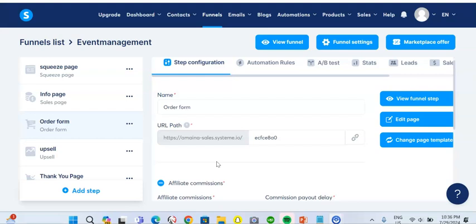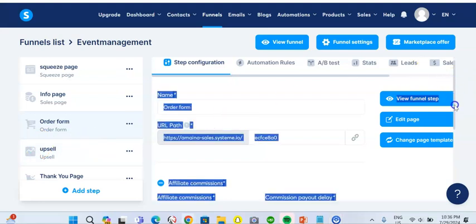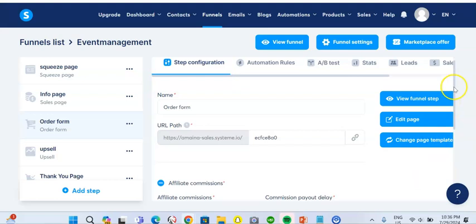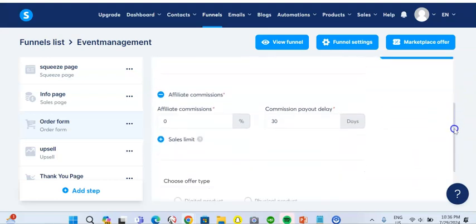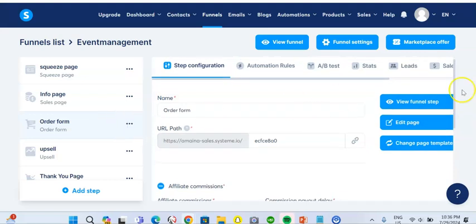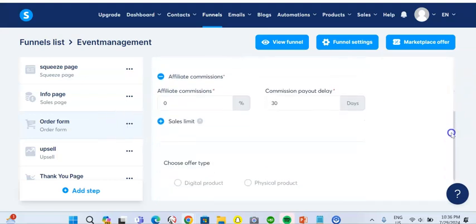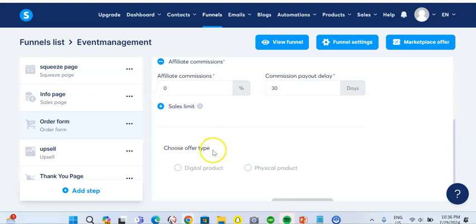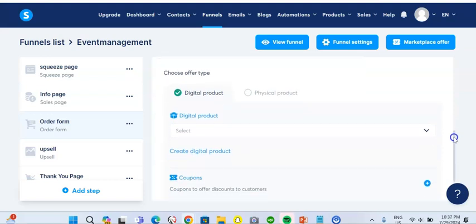Before we go to the upsell, it's important to note that under the order form is where you'll create the product or upload the product, in this case if you're selling a digital product. So under the order form, just scroll down and select the offer that you'll be selling. In our case, we're doing a digital product. Let's assume we are selling an ebook.